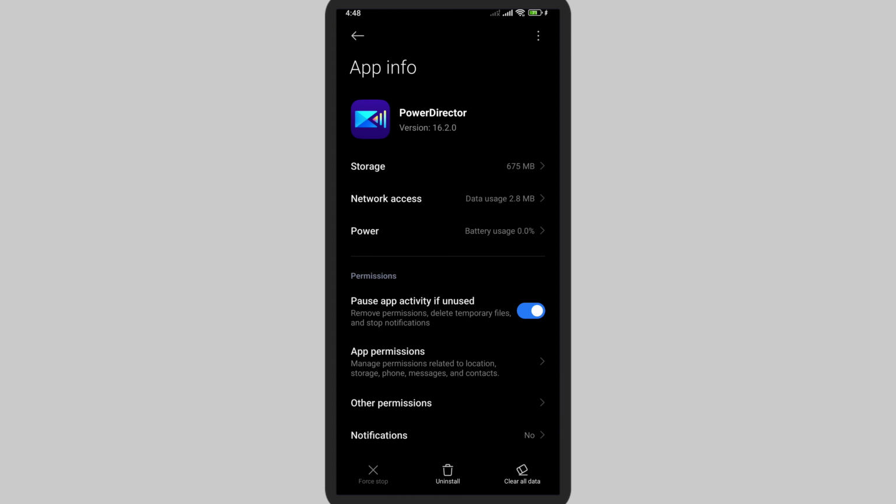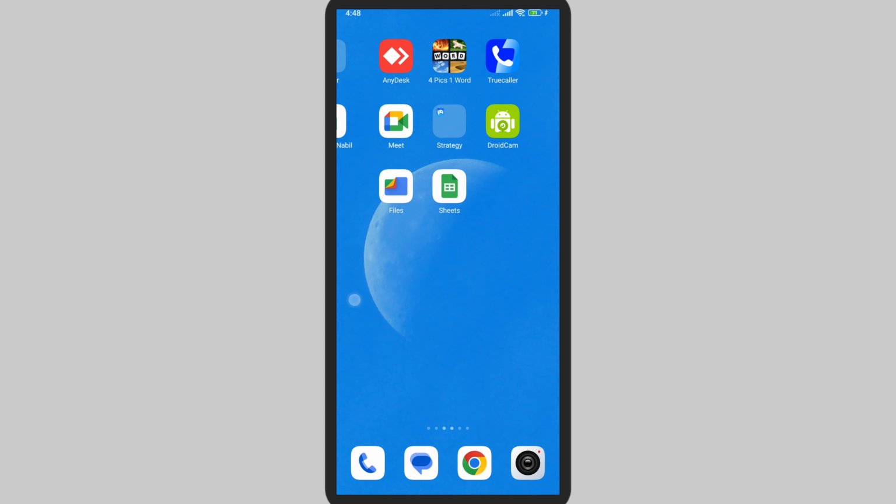Now it will take some time, and as you can see, the app is completely gone from my mobile device. You're all set to go now.